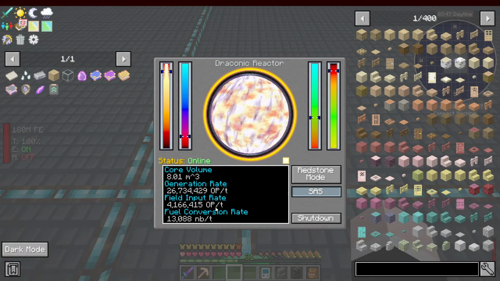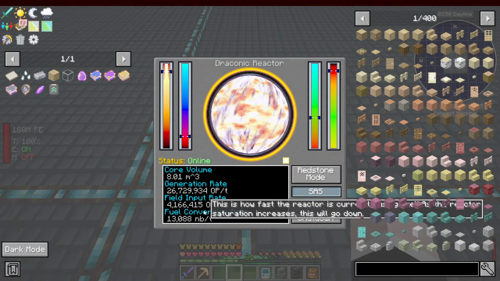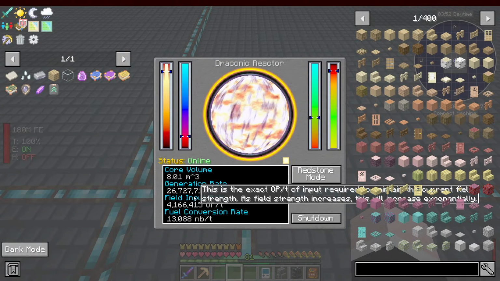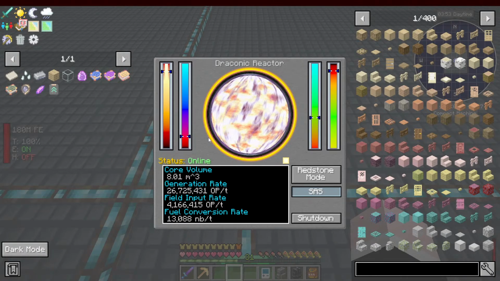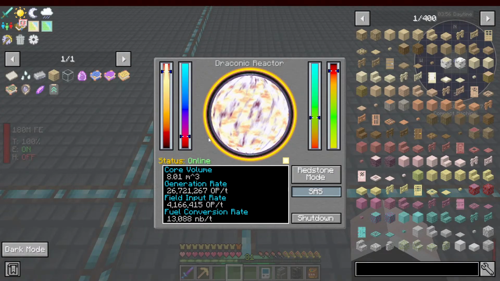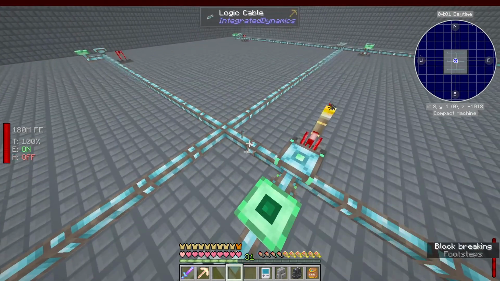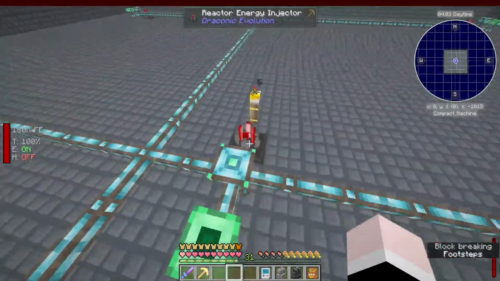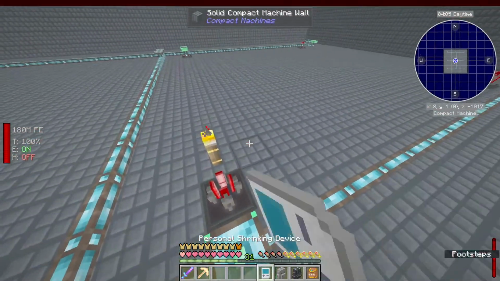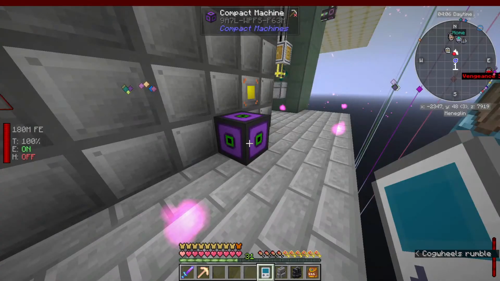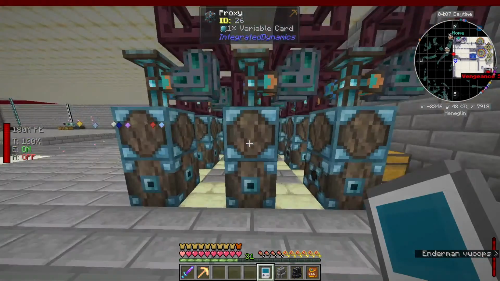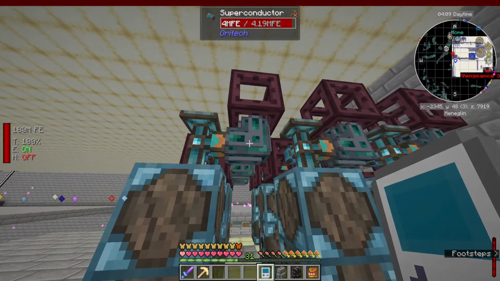It was around 3 million RF per tick, and that wasn't changing at all. I realized the issue wasn't with my code, or with the integrated dynamics, or with the reactor. It was with the cable that I was using to power it. It was with this cable here.